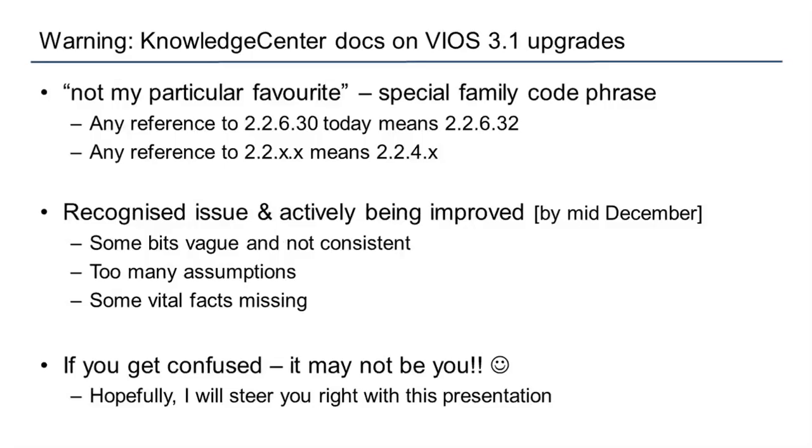Although there's quite a lot of information in there, in the Griffiths family, we have something called Not My Particular Favorite, which means it's rubbish. Any references, two big bugs in here. One is that any references to 22630 really means now has been superseded by events, and the documentation hasn't been improved yet, so it's 22632. And if it references 22XX, it really means 224X.